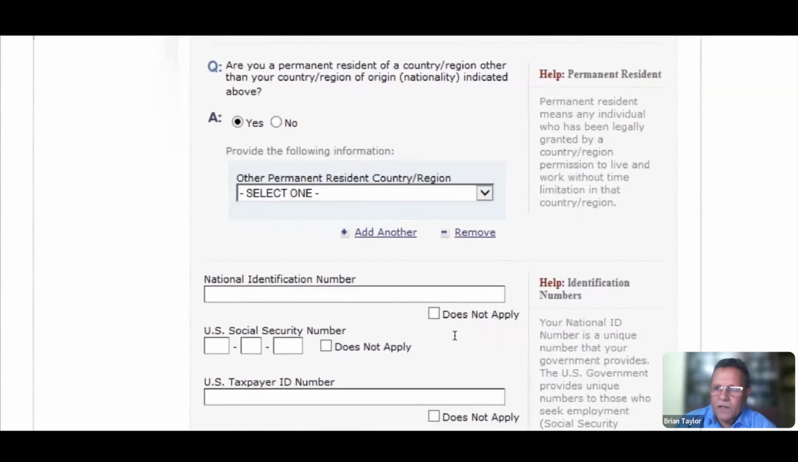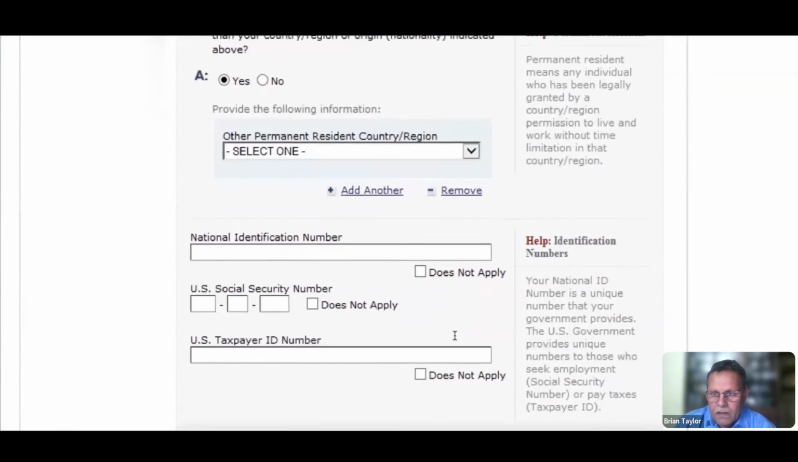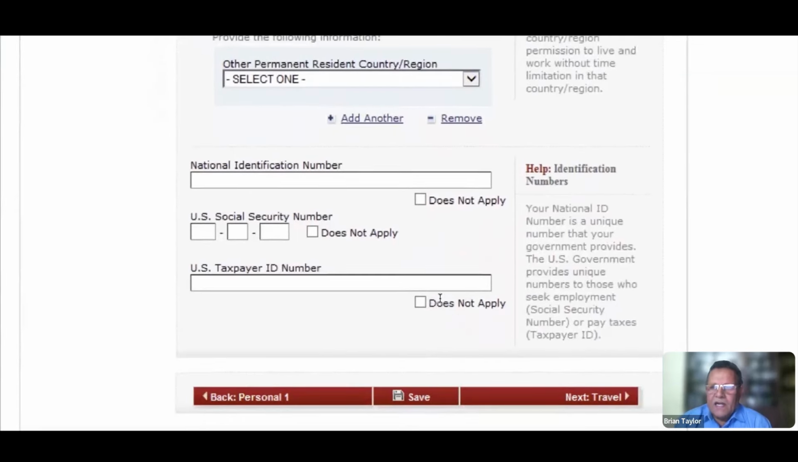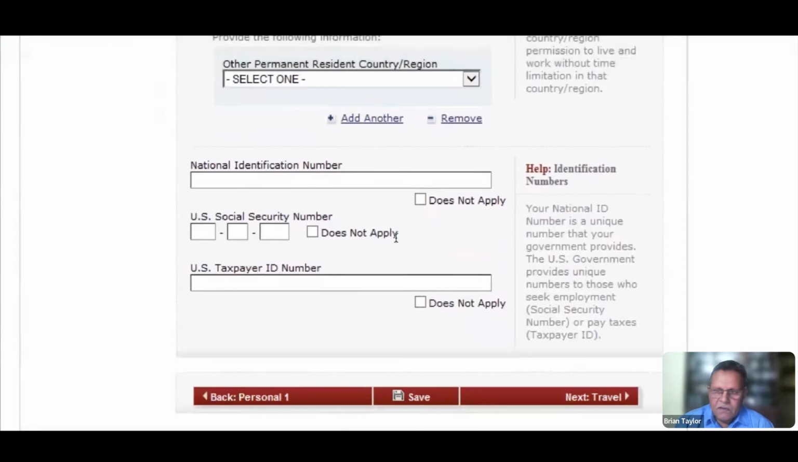Now, this is very important. National identification number. Please note, national ID number is the unique number that the government provides. The US government provides unique numbers to those who seek employment, social security, etc. But remember, Indians, we don't have a national identification number. So just tick does not apply.